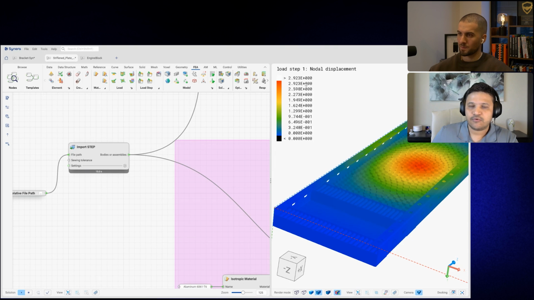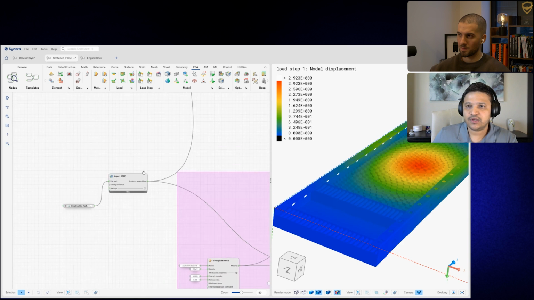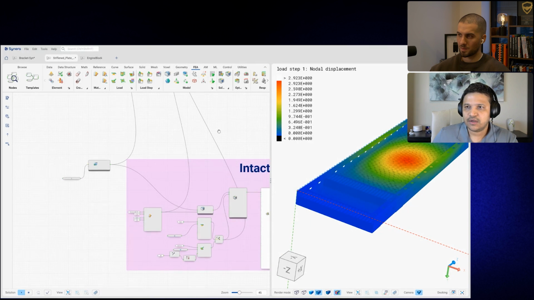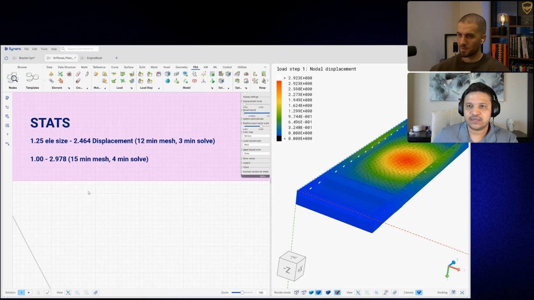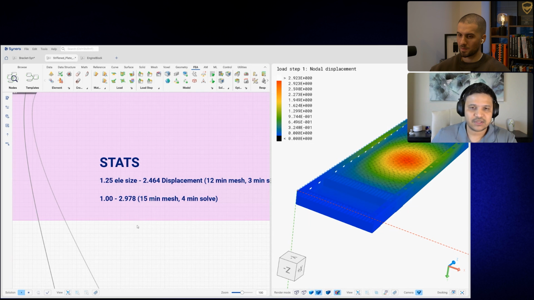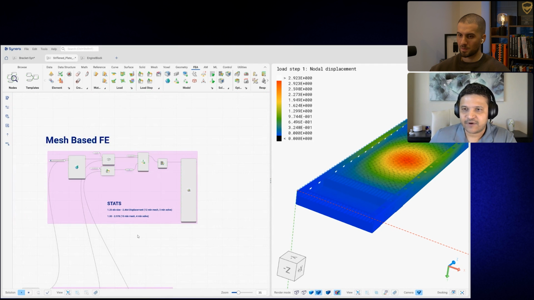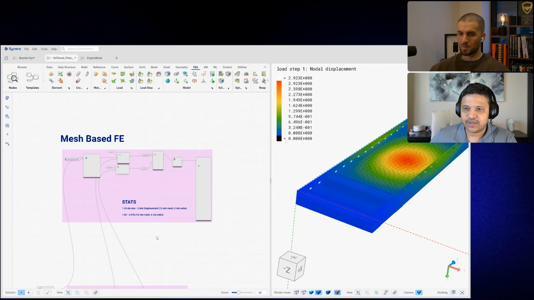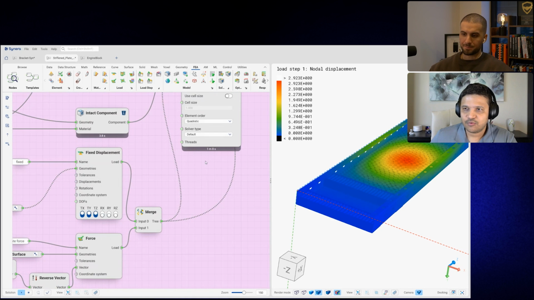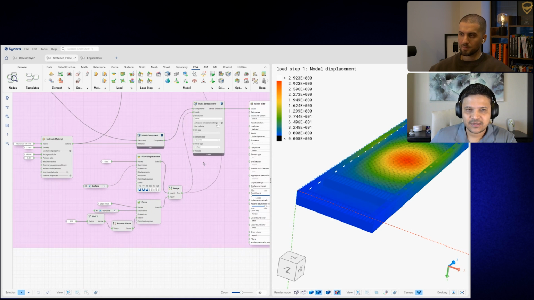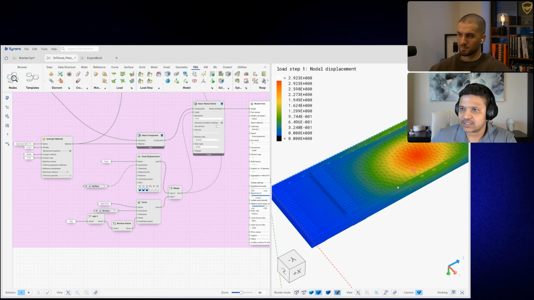Got it. And quickly on this, our max displacement was 2.923, and what did I say here? After about 20 minutes, 2.97. So it's like within 2% or so, and at a fraction of the time, this is 20 minutes versus 1 minute. So the results are getting to the same, and this is a fairly complex part.